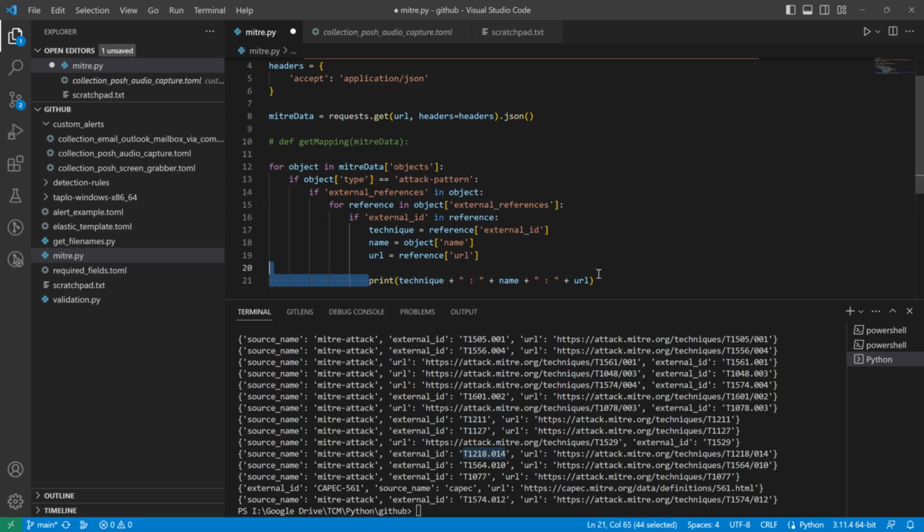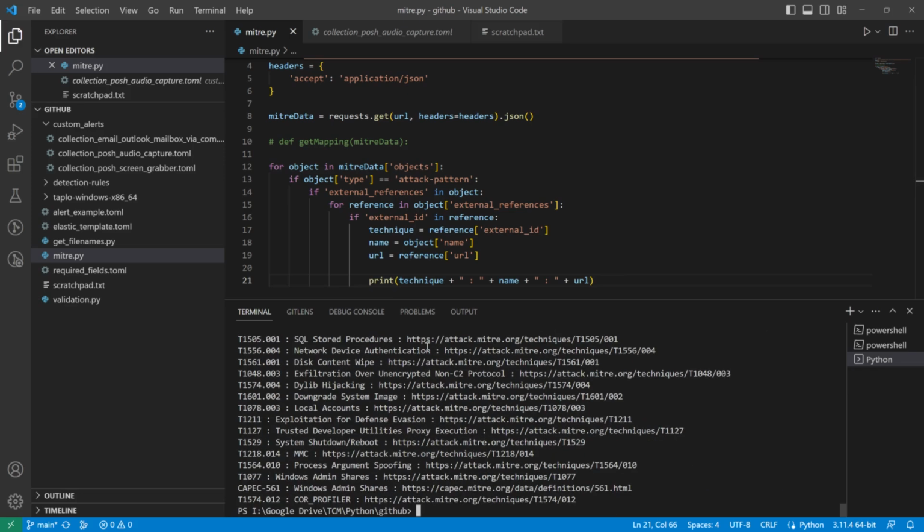And this is a helpful technique you can use when you're just verifying some data before you do something more complicated with it. All right, and now we can see some TIDs. We can see the name and then the URLs associated with them.